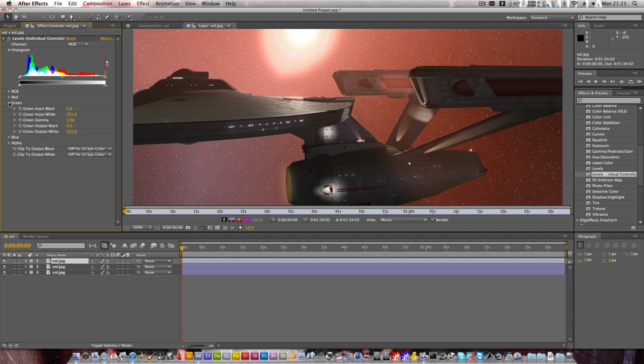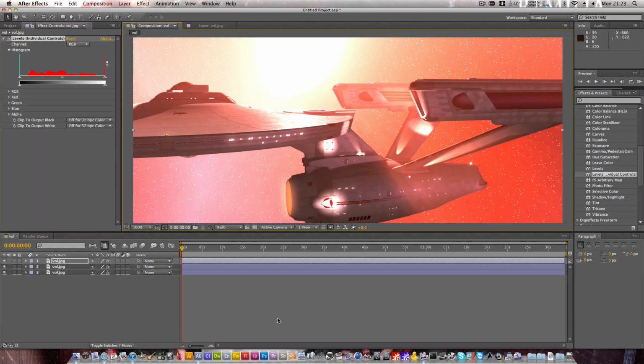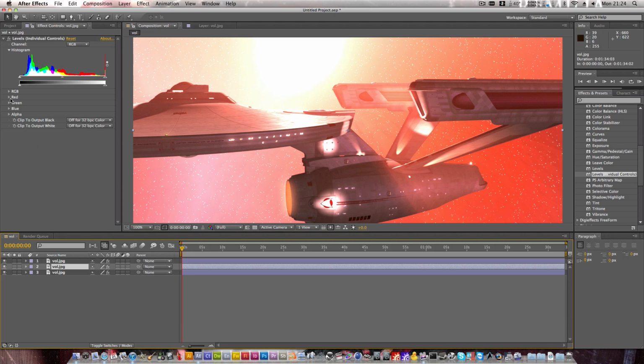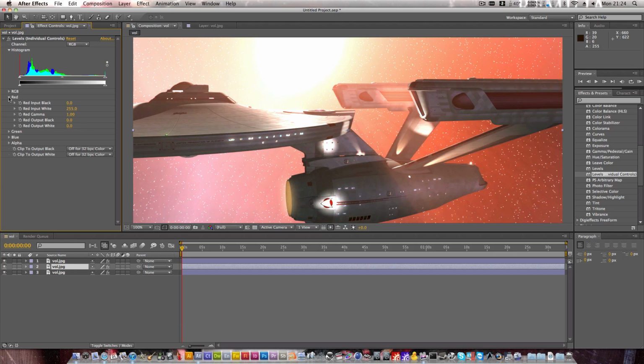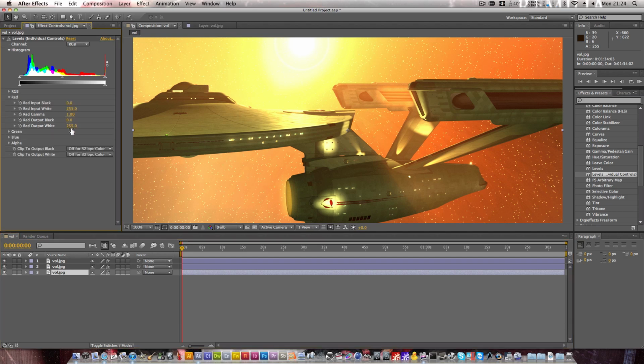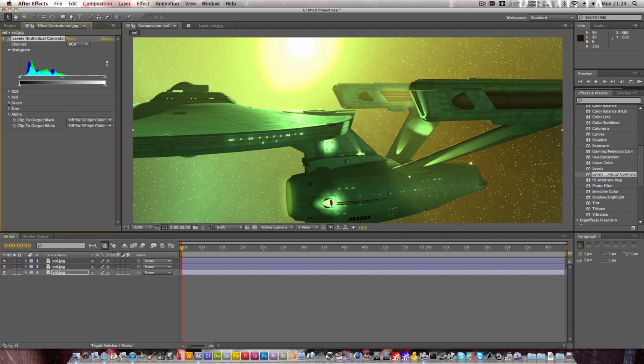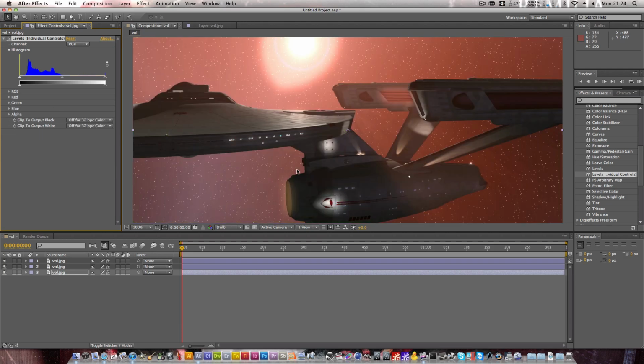So we'll turn off the green, output white 0, the blue, output white 0, and leave the red on. Let's move down to the next layer. In this layer, we'll have our green. So set the red to 0 and the blue to 0, leaving only the green. Finally, in our last layer, set the red to 0, the green to 0, leaving the blue. And now we have our original image back.